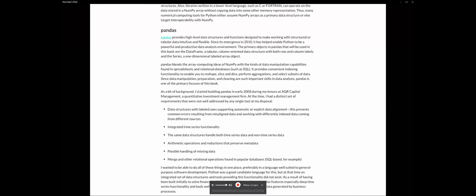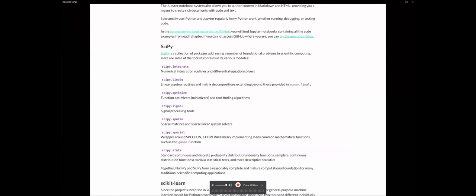So pandas allows us to manipulate and process data frames, like tabular data structures, like the tidyverse in R. Using pandas, we can manipulate, process, and clean up the data set for our analysis. And then SciPy is a package addressing the foundation of numerical problems, like scientific calculations.